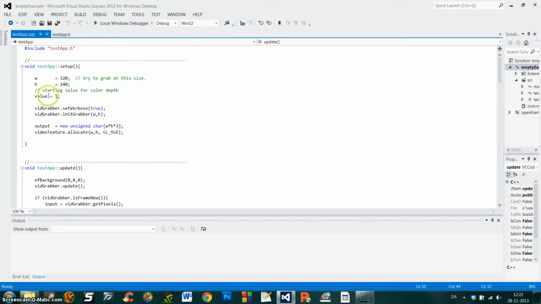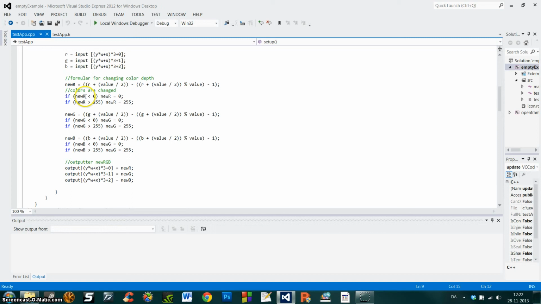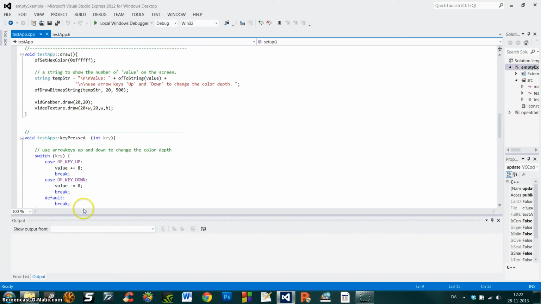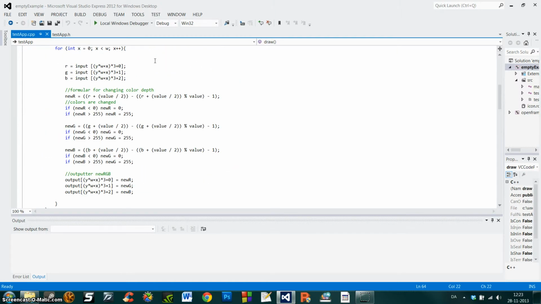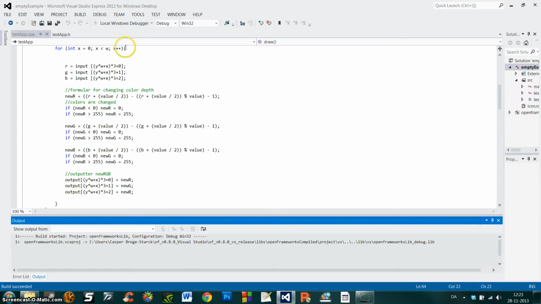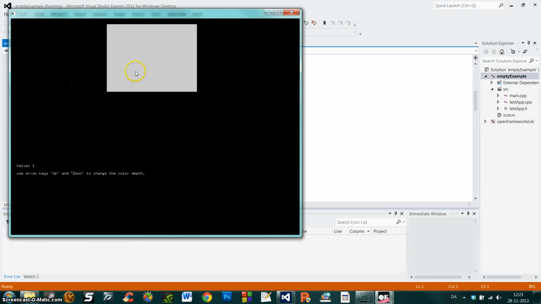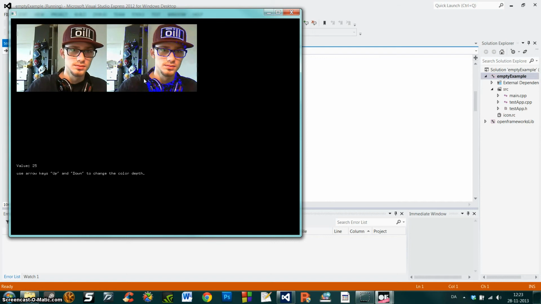Where did I set? Yeah, here I set the value to 1, and then we have the arrow keys. We have the string which shows the value and the arrow keys. And that was it. Let's see the filter. Increasing, decreasing. Looks fine.